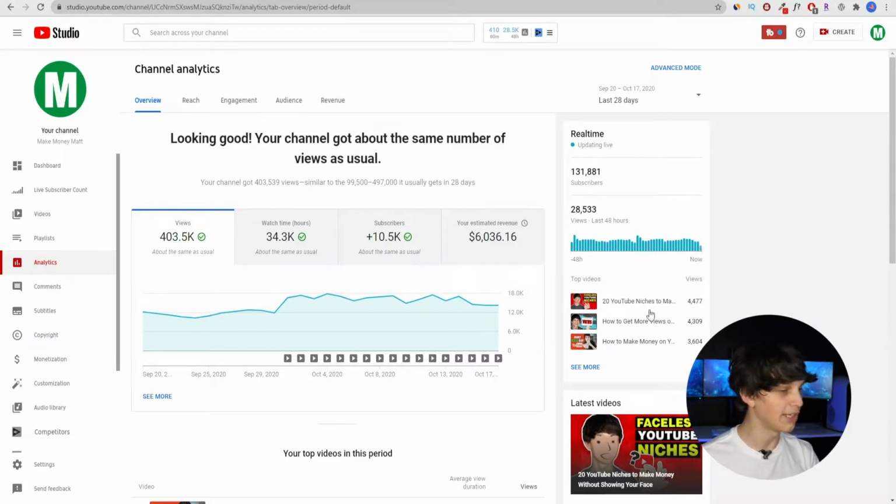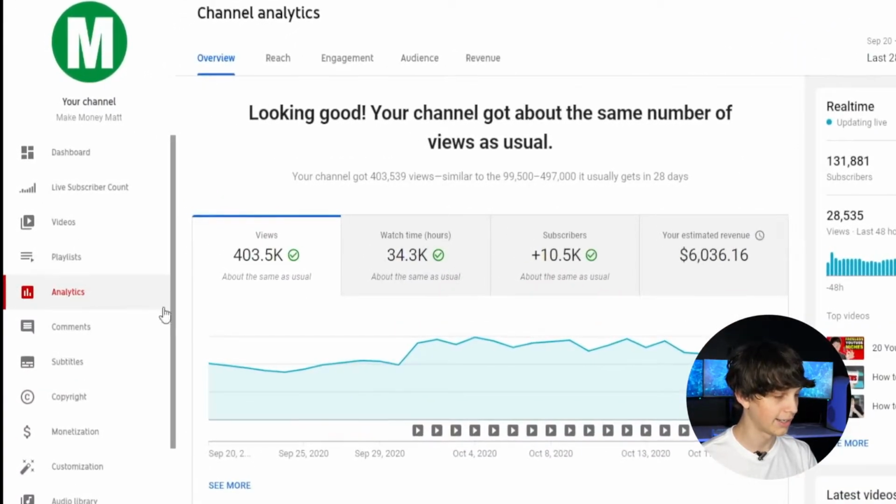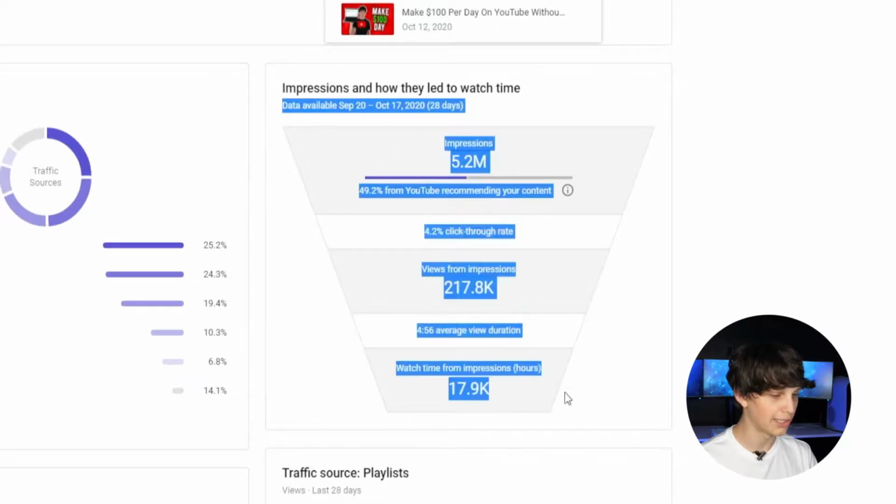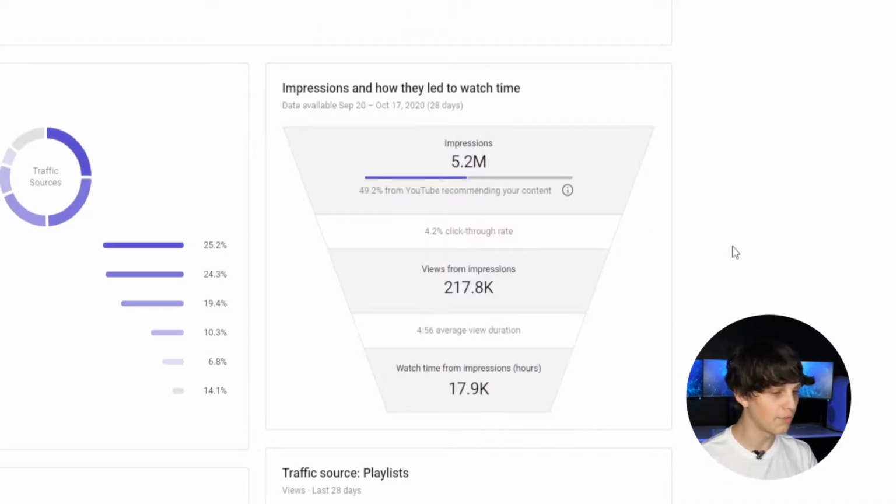So if we go into our YouTube analytics, and we can simply do that by going to our YouTube Creator Studio and then selecting analytics from the left-hand side right here. And then if we go up to this tab right here that says reach, this upside down triangle right here is pretty much one of the most important things within your YouTube analytics. And if you're going to be taking a look at anything within your YouTube analytics, it needs to be this triangle right here, this upside down triangle.